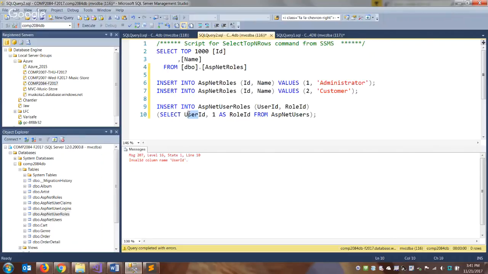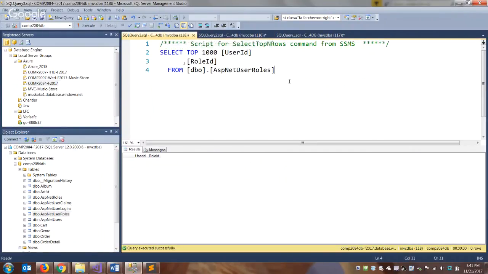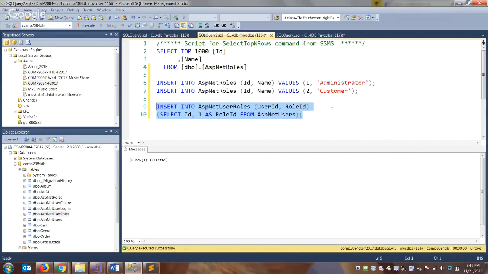Oh, oops, select, sorry. This is ID. So all 6 of my current users are all now administrators. If I run this query again, everybody who's in my database is now in an administration role. So you only need to run those inserts one time. And again, if you're working with my database, you don't need to do anything. I've done it for you.